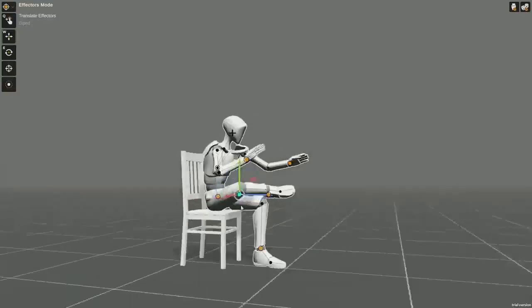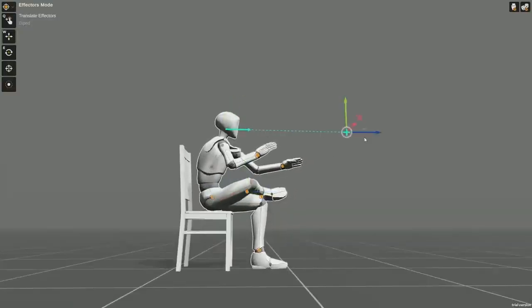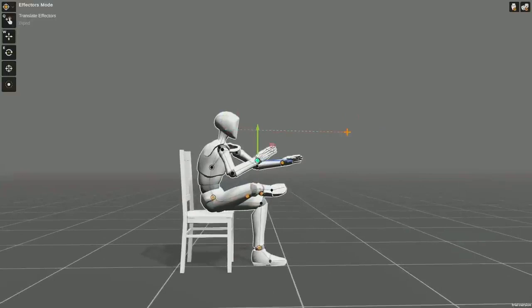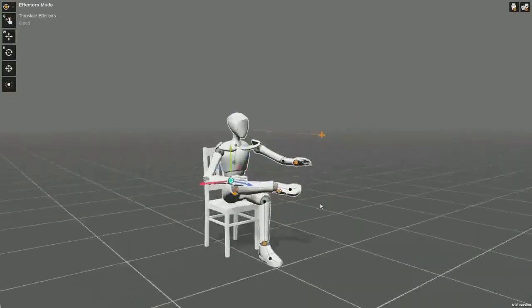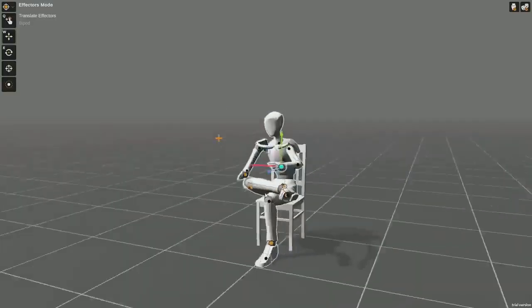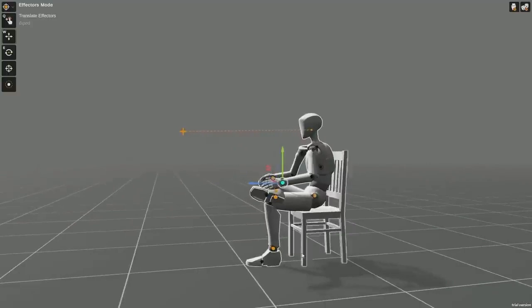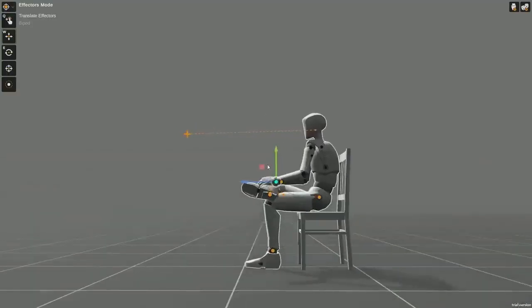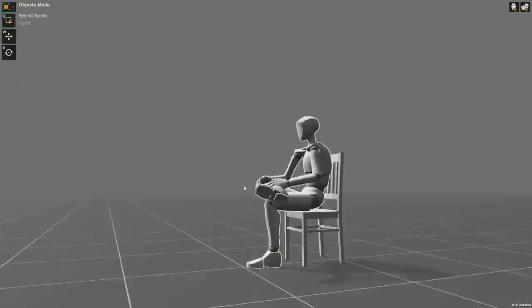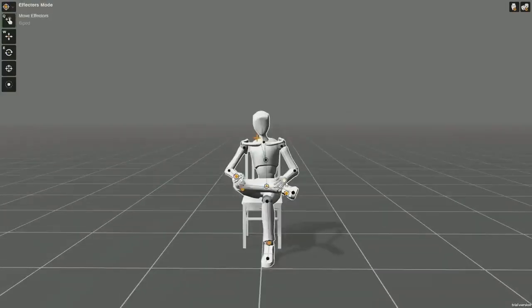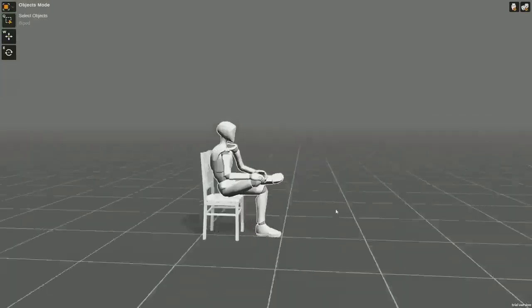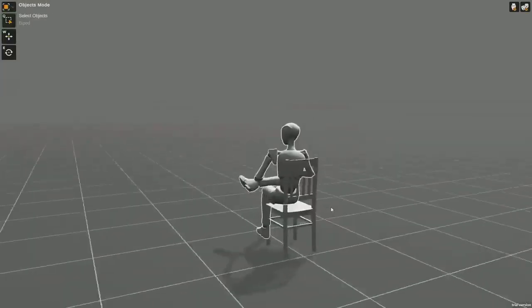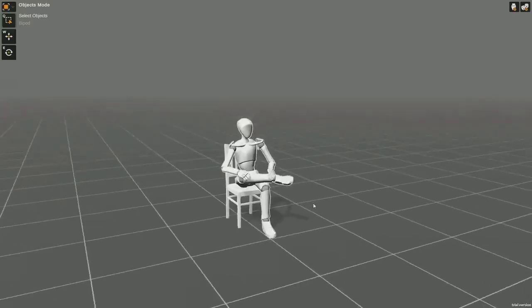I'm going to have the character look forward, move that hand closer to the knee, and that other one as well. Like so. Maybe refine a bit here. And you can see that it only took me a few manipulations to pose that character sitting on that chair.